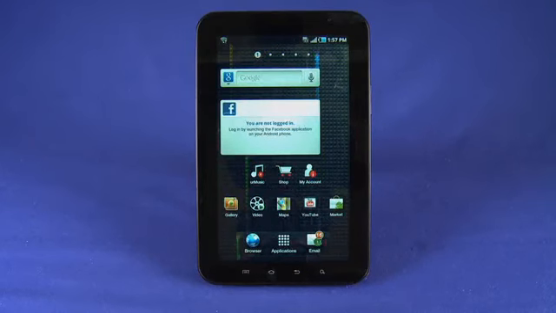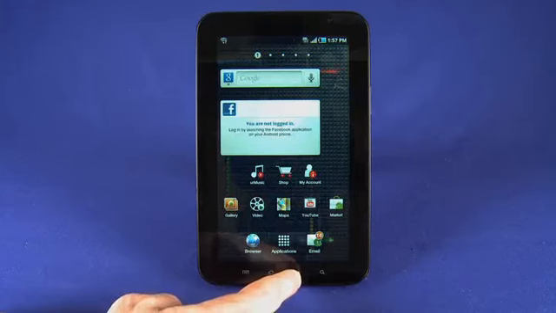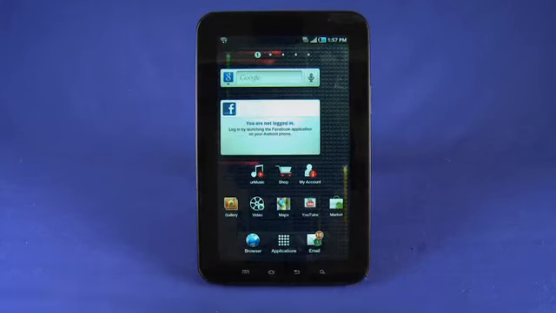Now with all that out of the way, let's take a quick look at the actual hardware itself. Across the bottom here, we have the pretty standard touch buttons: a menu button, home button, return button, and a search button. They'll have different functions depending on which app you're in.